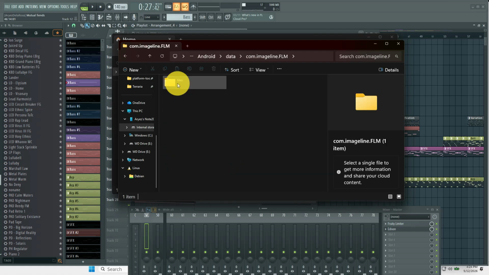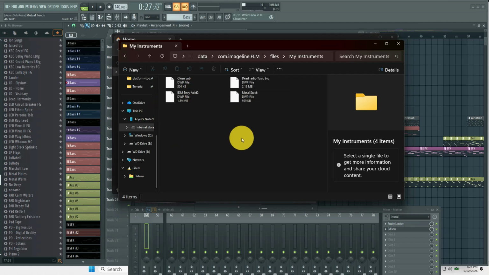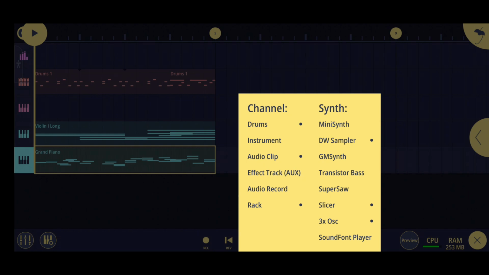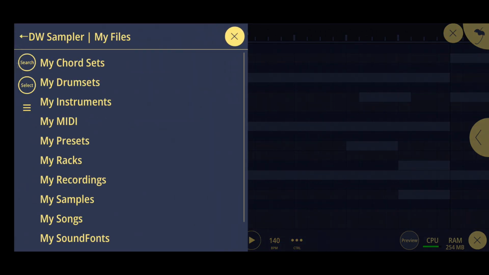com.imageline, files, my instruments. They do have sound fonts too now, by the way. And then from here you just upload it. I already have it uploaded, so I am just gonna move over to FL Studio Mobile. Once inside FL Studio Mobile, you're gonna want to click the plus icon, click DW Waves, and click My Files. Then you'll find all your instruments that you've created within the My Instruments category.